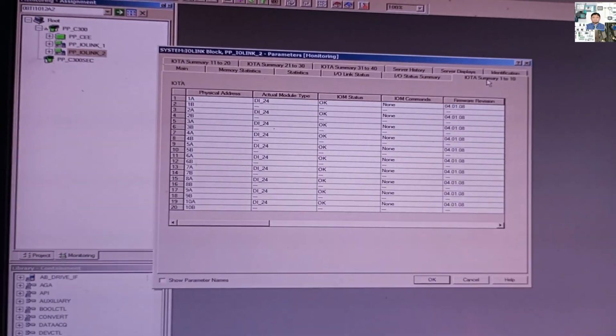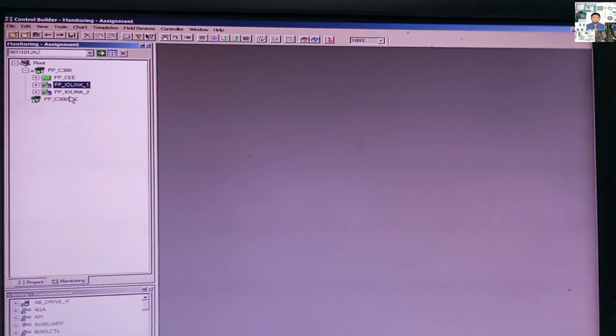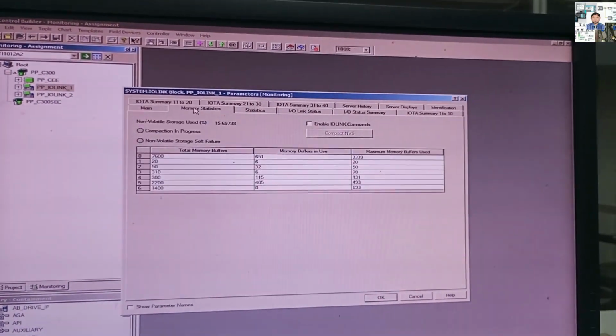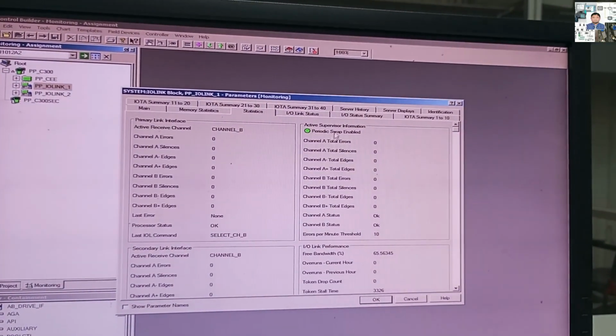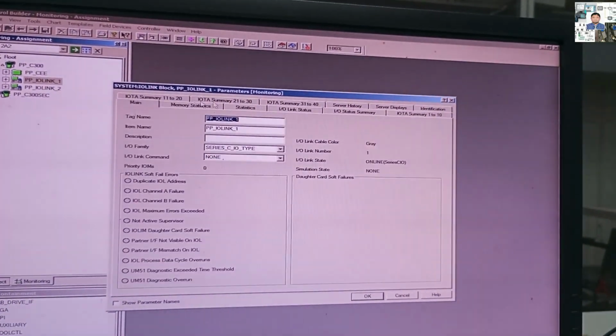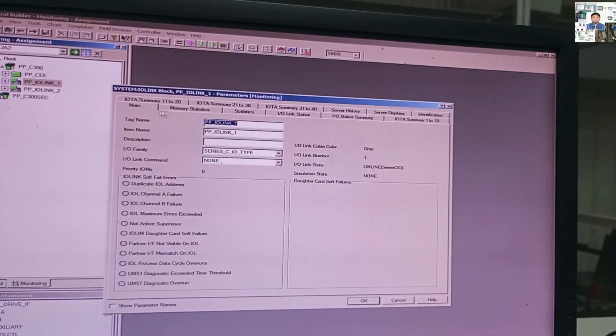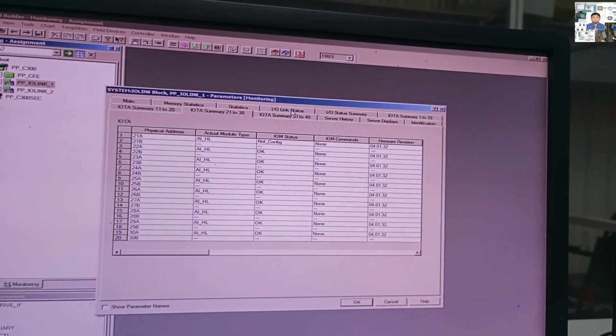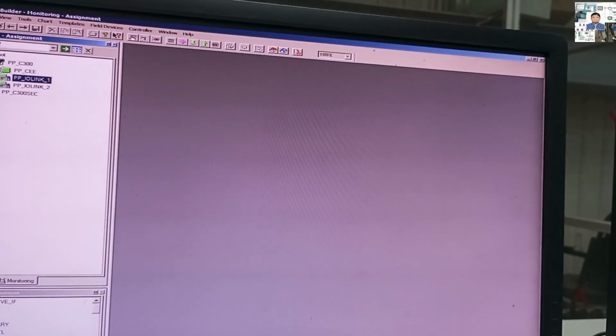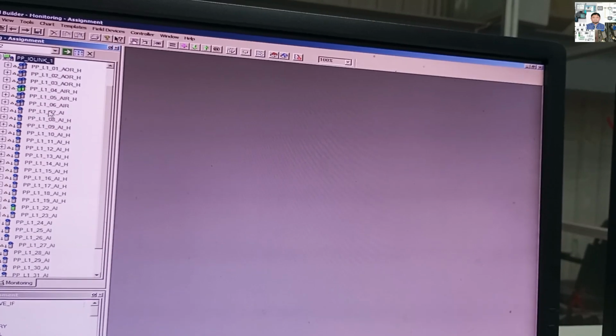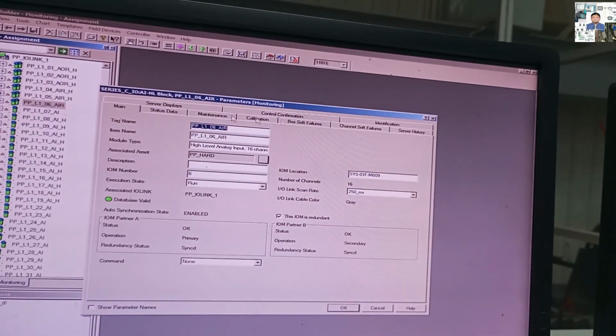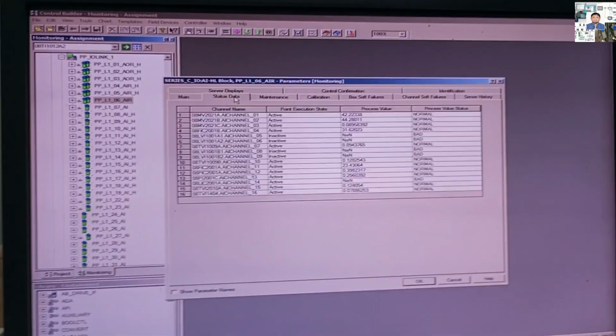You see, all IO cards, all the points are showing a healthy mode. That means we can successfully restore the lost program. You see, our server is showing all this okay, and all data is coming successfully.